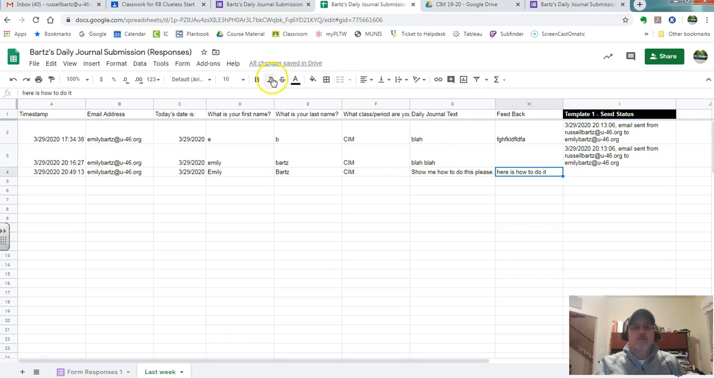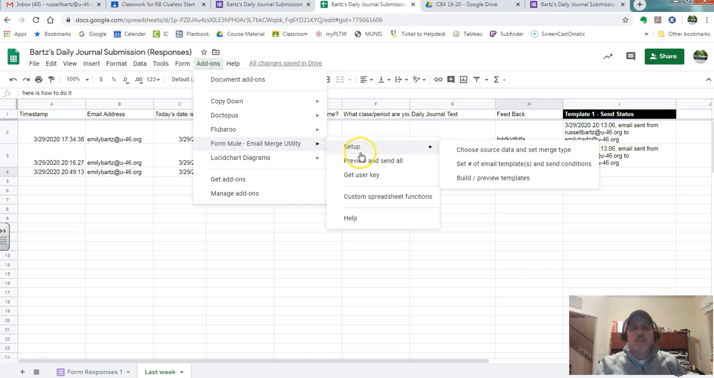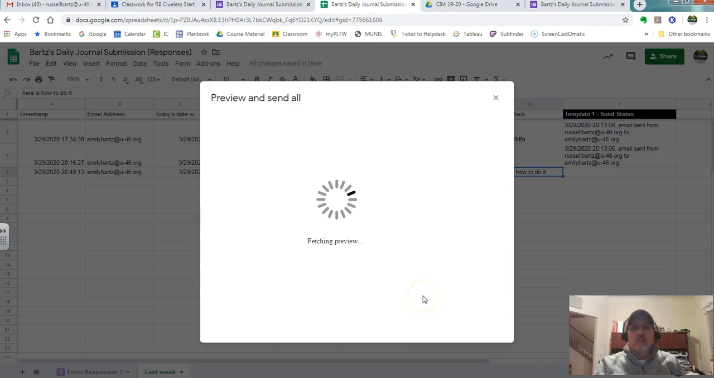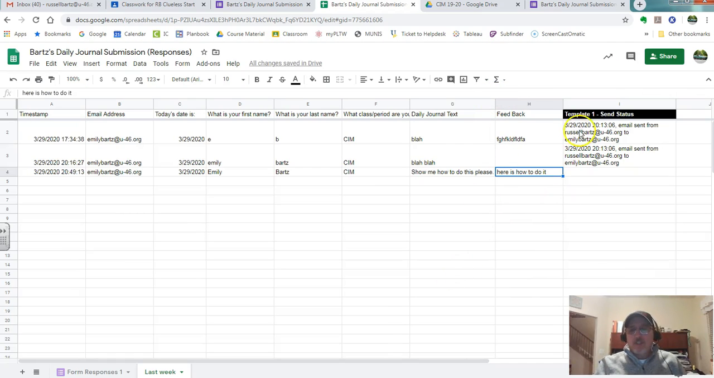What did I do? Oh, I was looking at it instead of just preview and send. I think this is where it is. Haven't done this a lot lately, so number of emails Form Mule will attempt to send: 0 new emails will be given new values. Okay, looks like I'm going to have to stop this. Oh, that's because I have that highlighted.